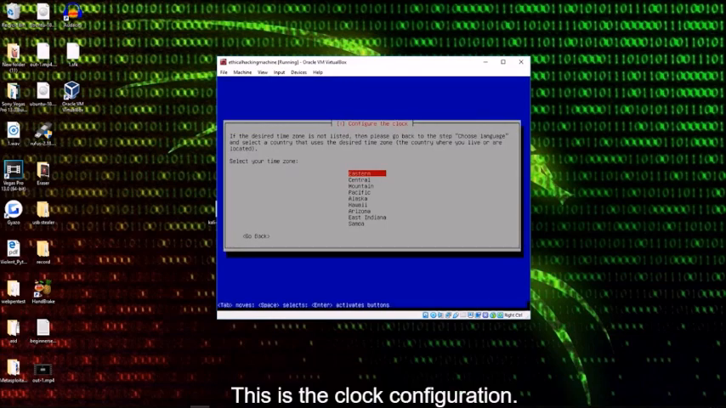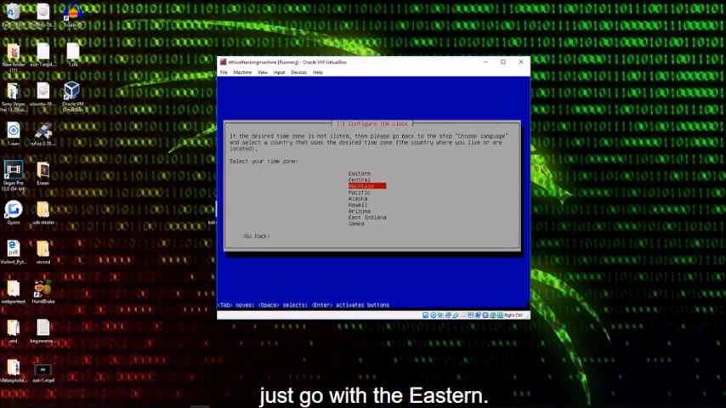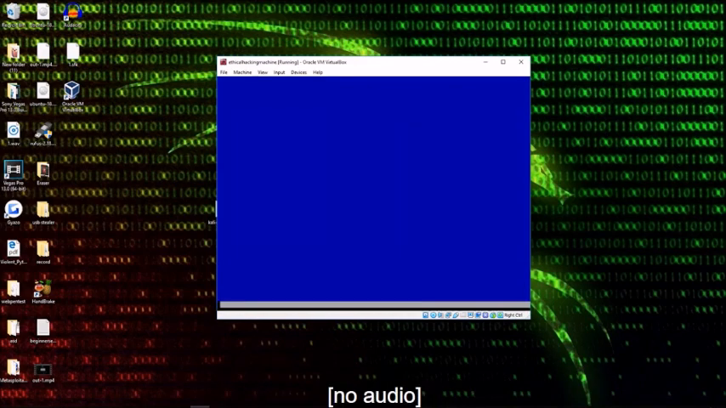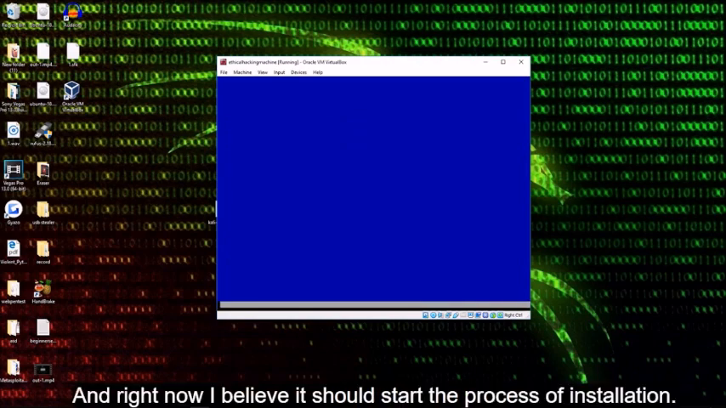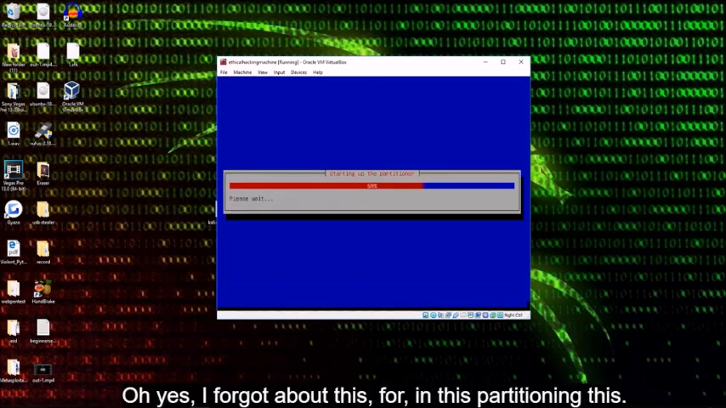This is the clock configuration. Select your time zone, as it says right here. You can select any time zone you want. I'll just go with Eastern. And right now I believe it should start the process of installation.